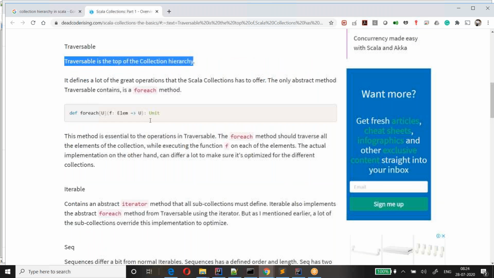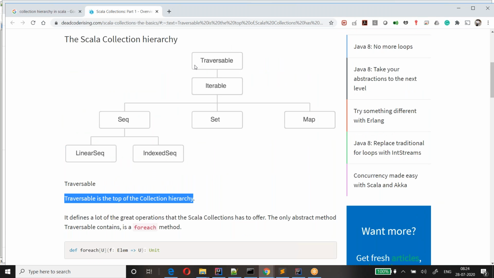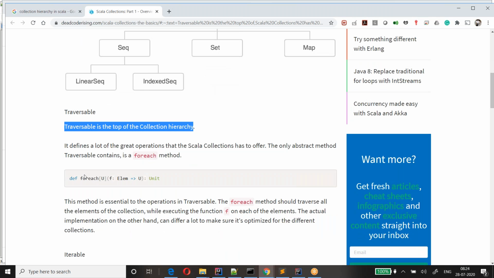So if you see, this is the hierarchy: traversable, and it has a child, iterable. This iterable actually helps us to traverse through the collection one by one, first element, second element, third element, to traverse through each and every element. How are you able to traverse through your collection? With the help of the iterable. What does iterable do? Iterable has foreach, which actually came from the traversable. The foreach abstract method, look at here, traversable is the top level collection hierarchy.